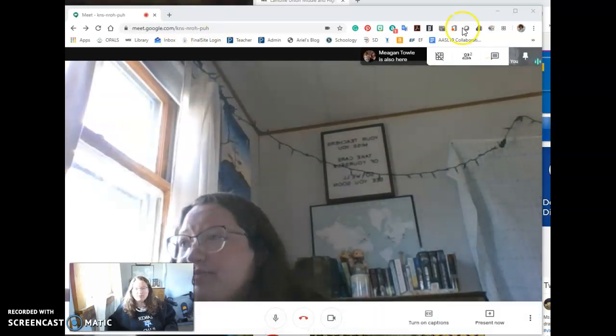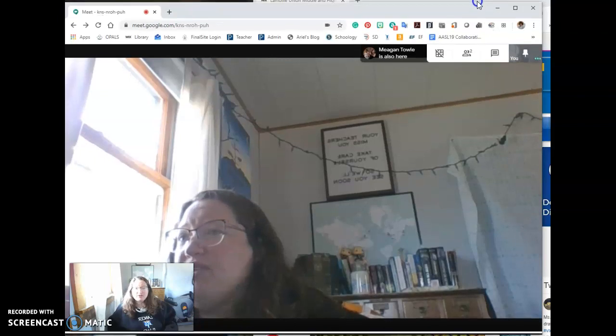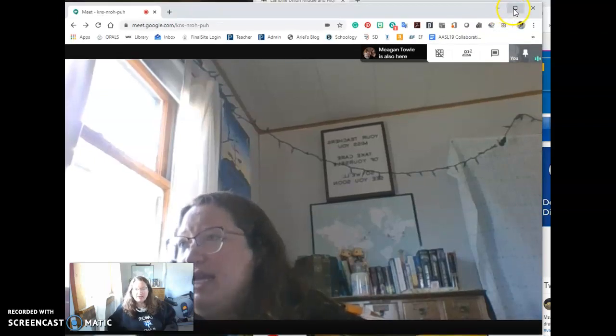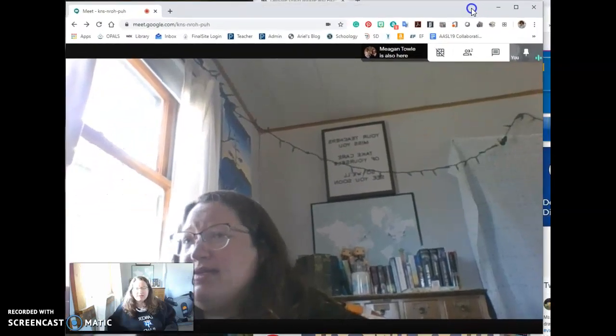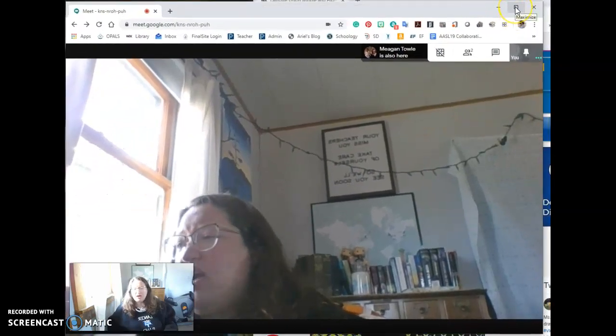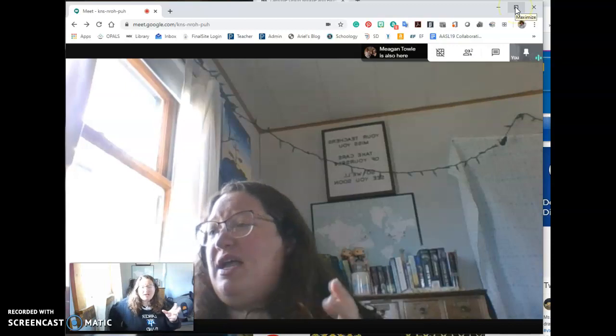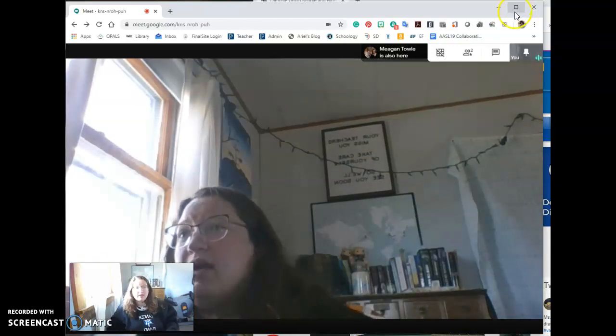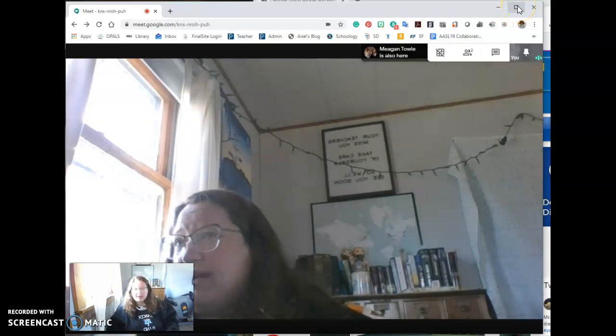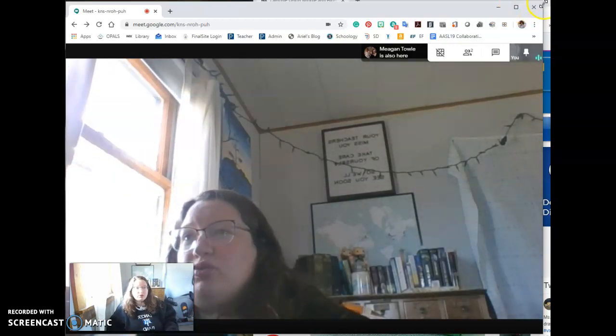So what I'm going to do is, if your screen is already full screen, it'll have two squares in this box, overlapping squares. If it is already able to be made smaller, it'll have one square. So you want to click this button until it has one square, and then you want to go to either the corner or the side with your mouse and wait until those arrows show up.